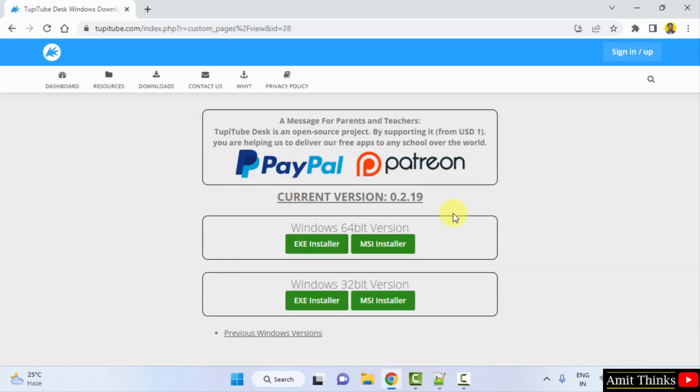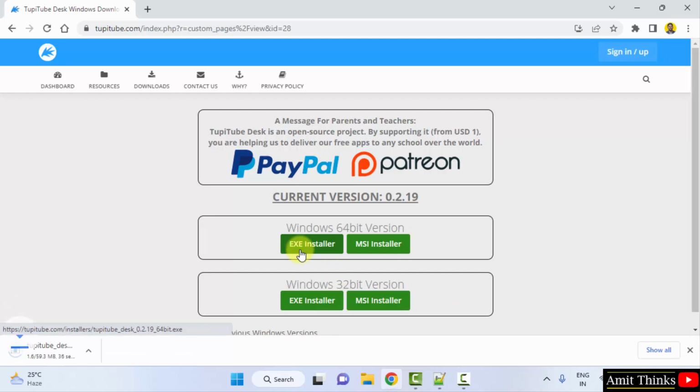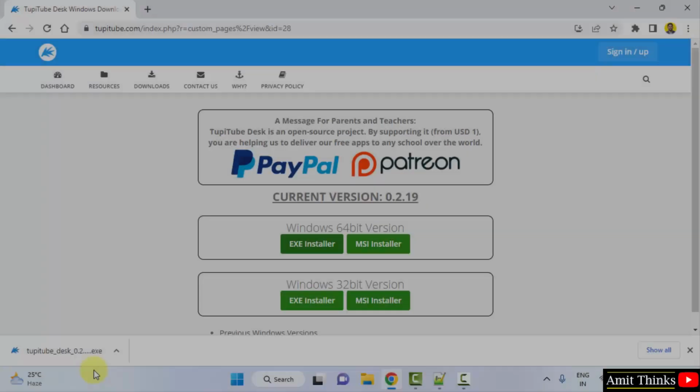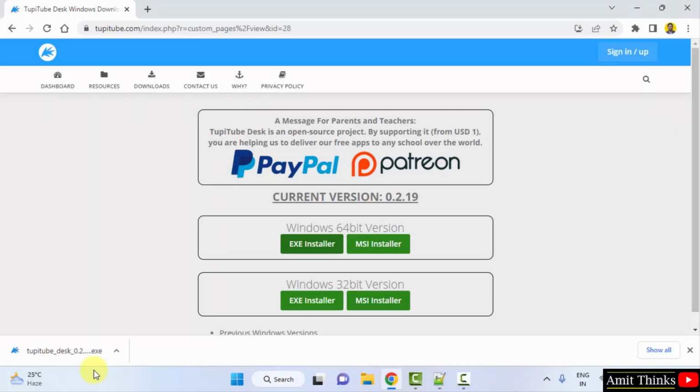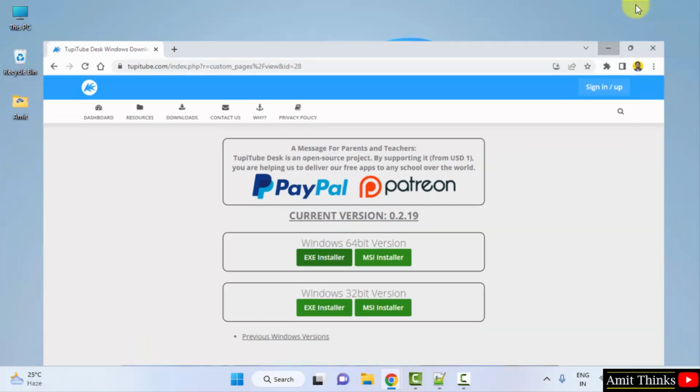Now you can see the downloaders for Windows, 64-bit and 32-bit, are visible. Click on the 64-bit EXE installer. Now the download will start. It's only 59 MB. Let's wait. The exe file downloaded. Double click on it to install. Minimize.